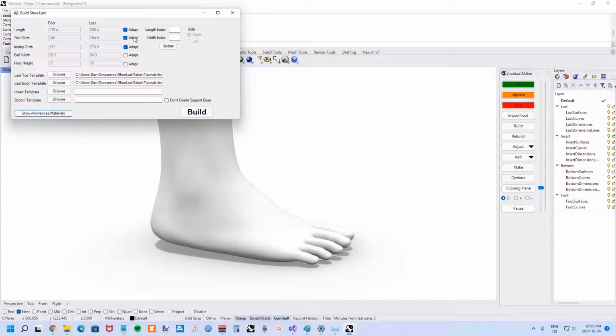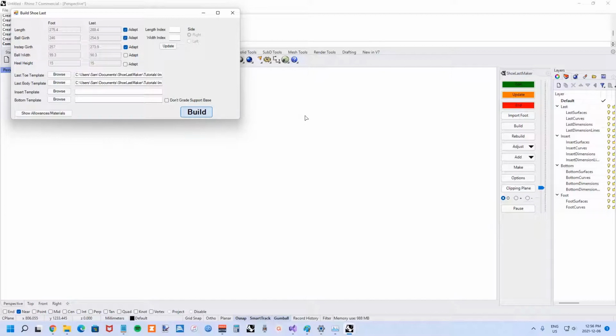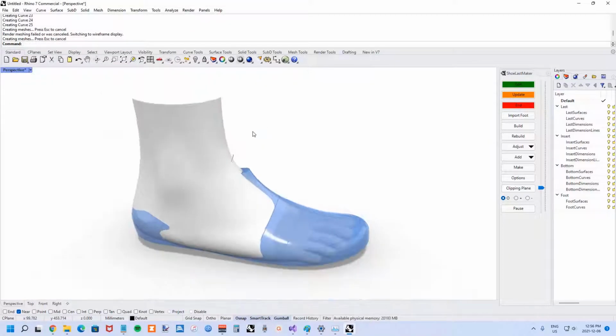You want to leave the adapt checkboxes checked for length, ball girth, and instep girth so that these measurements are adapted depending on what kind of template you're picking. The ball width, you really want that to be exactly as intended with the last measurement here, which is the foot ball width plus the allowances. And the heel height as well, you want that to be exact. So we're not going to adapt either of those to the template that you have picked. And once you're ready, you click the build button. And so here's the shoe last that got built.